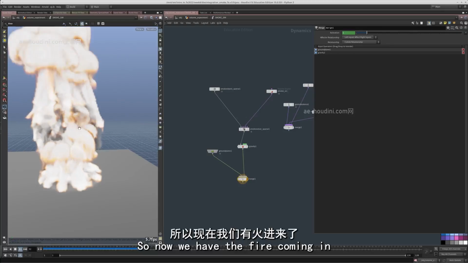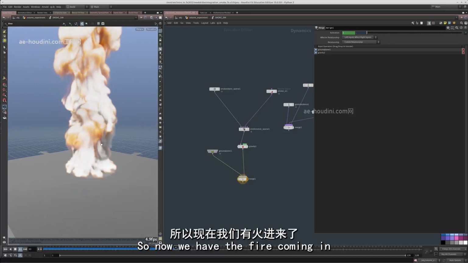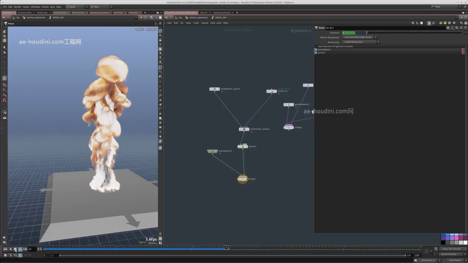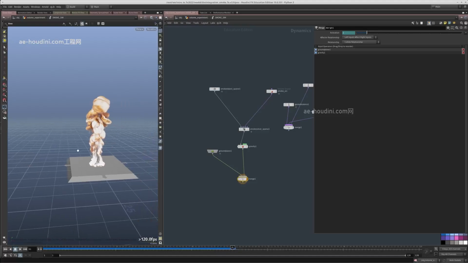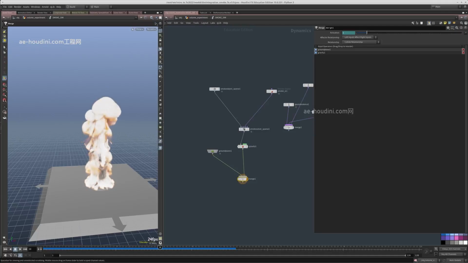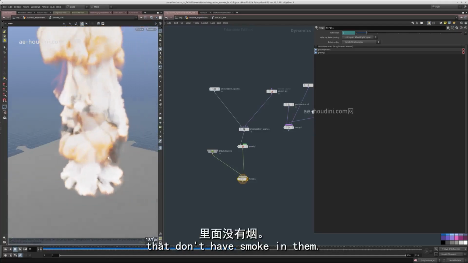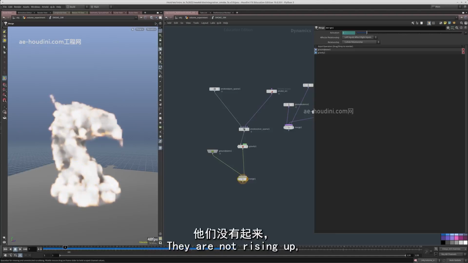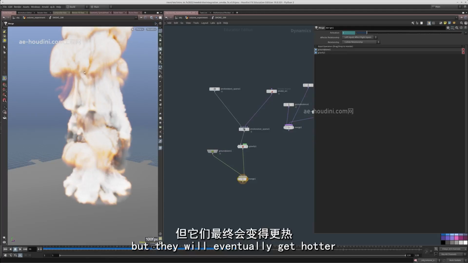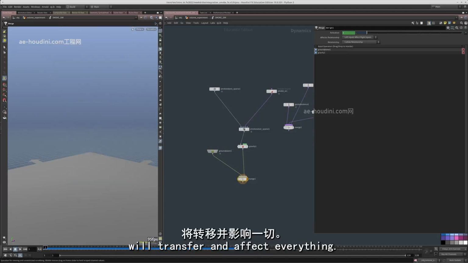Very cool. So now we have the fire coming in and emitting smoke, and this is basically how you get a smoke sim with an explosion or any type of fire effects. You can see the parts that don't have smoke in them are not rising up, but they will eventually get hotter because the temperature will transfer and affect everything.